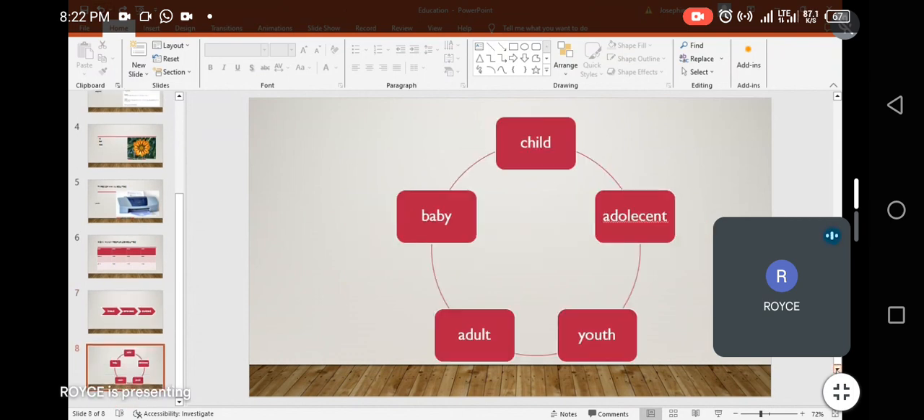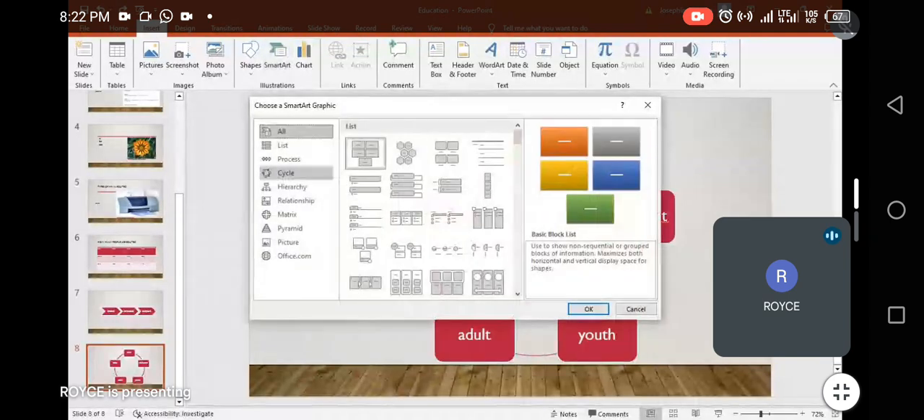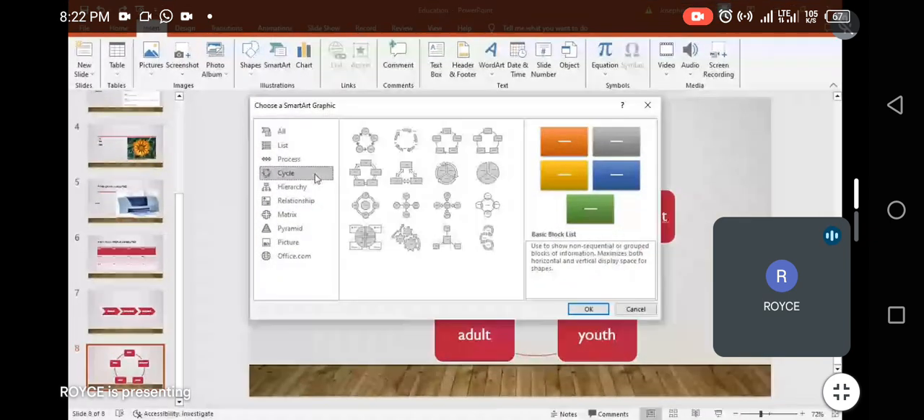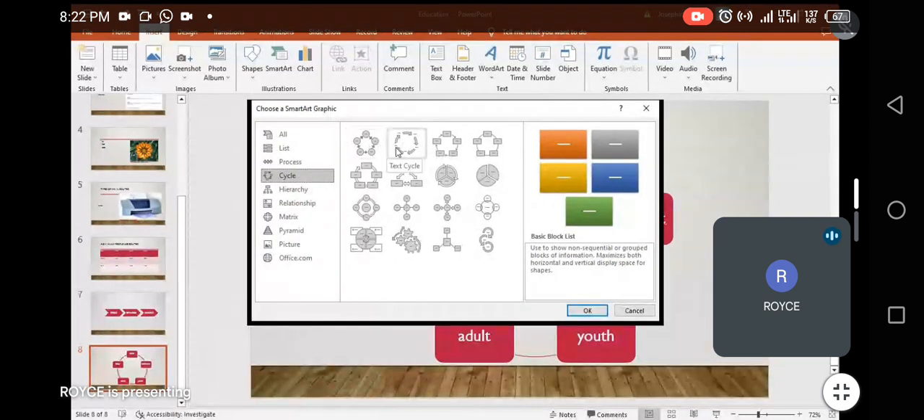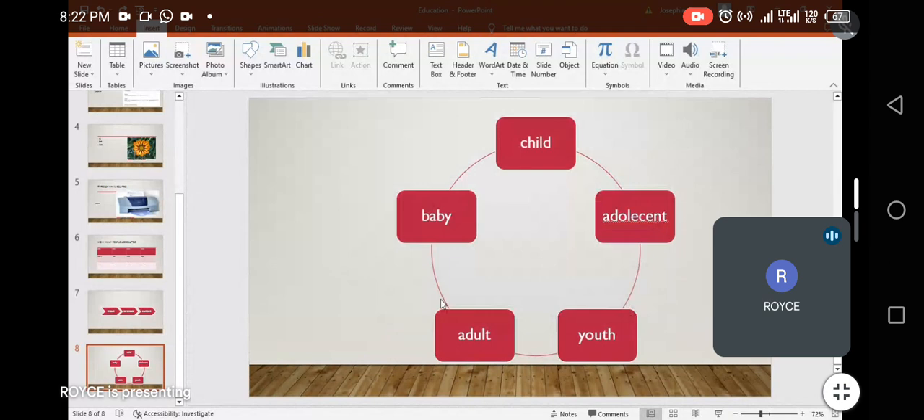And that is also how I added this cycle. I used SmartArt to add this cycle. So you go under Insert, then you go on SmartArt, and then you choose Cycle. If you want to put a life cycle of a butterfly or a life cycle of a human being, when you're done, you say okay, and you're going to have your circle here. That's how I added this one.